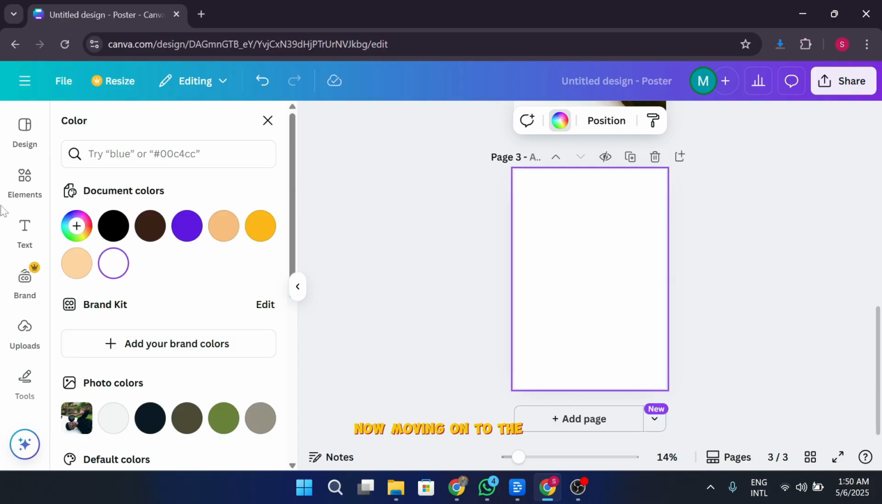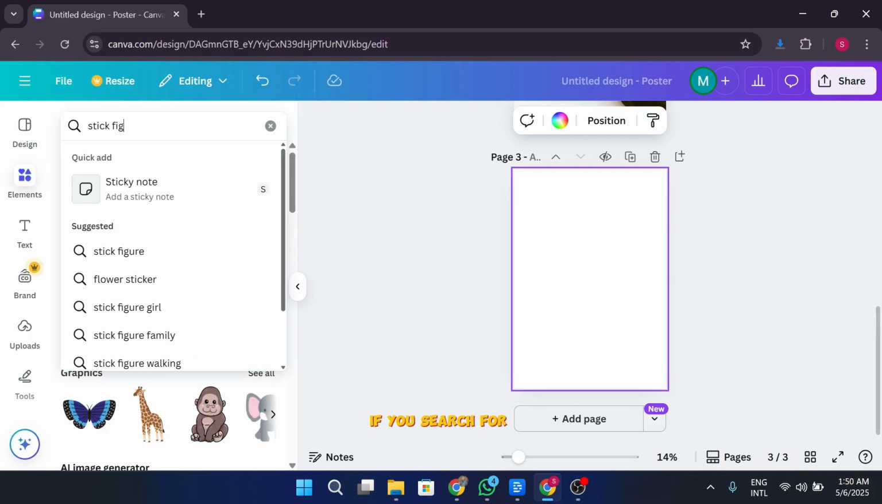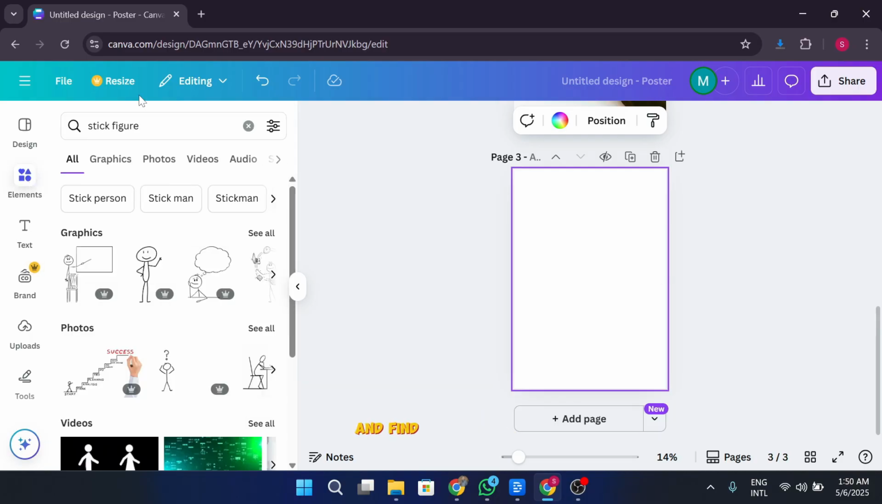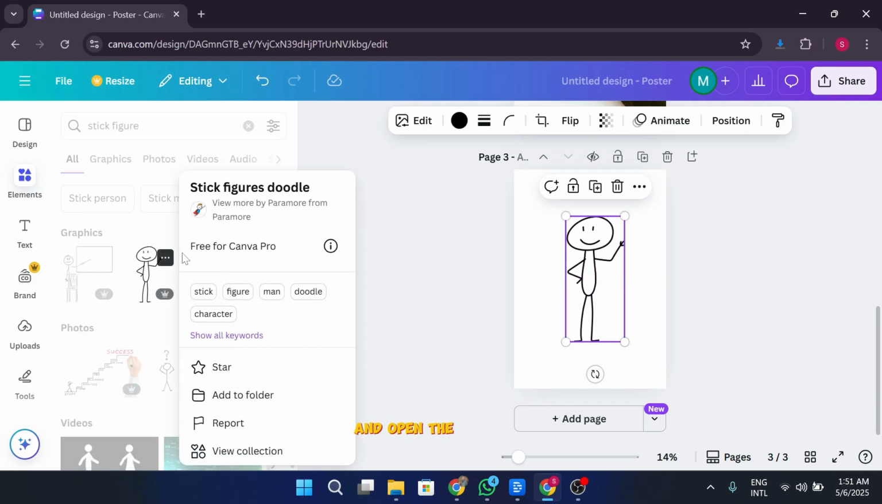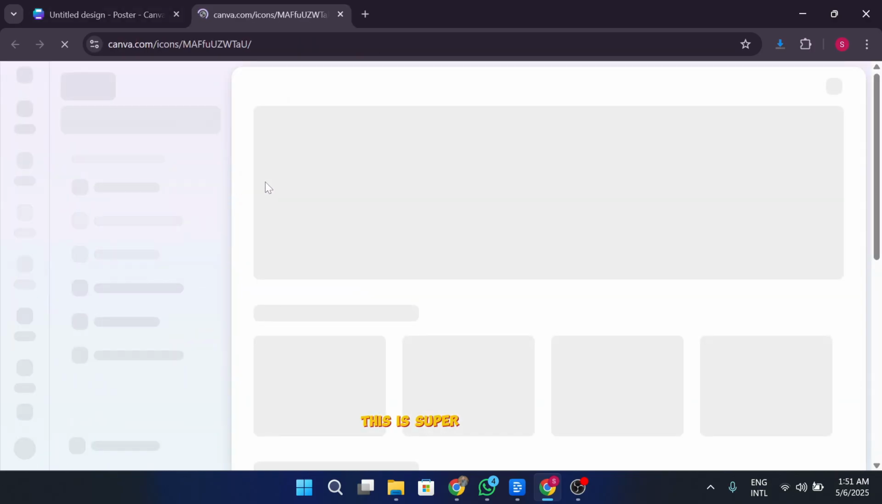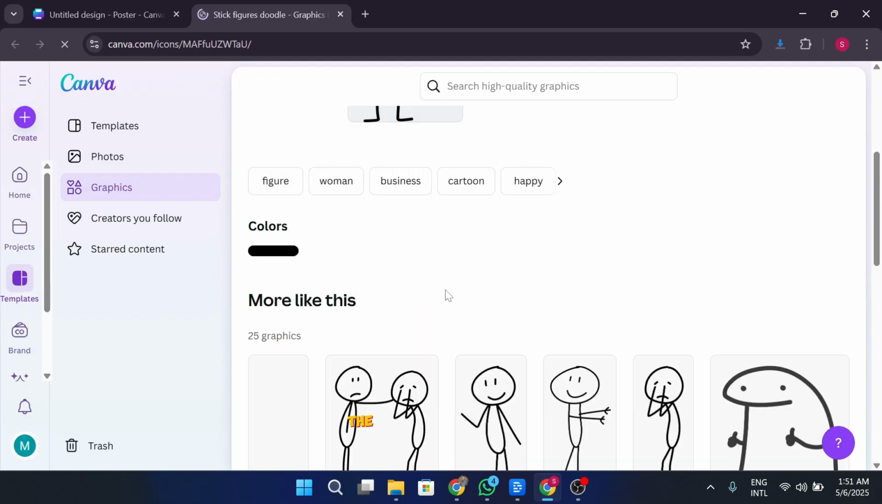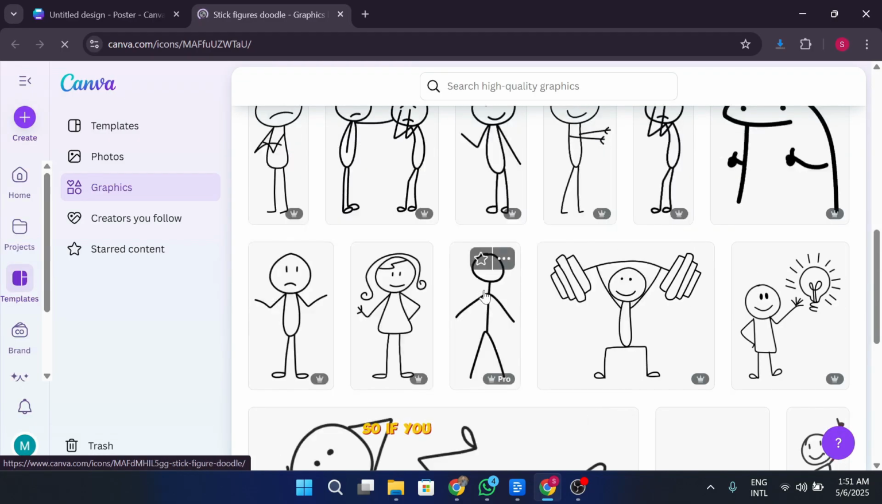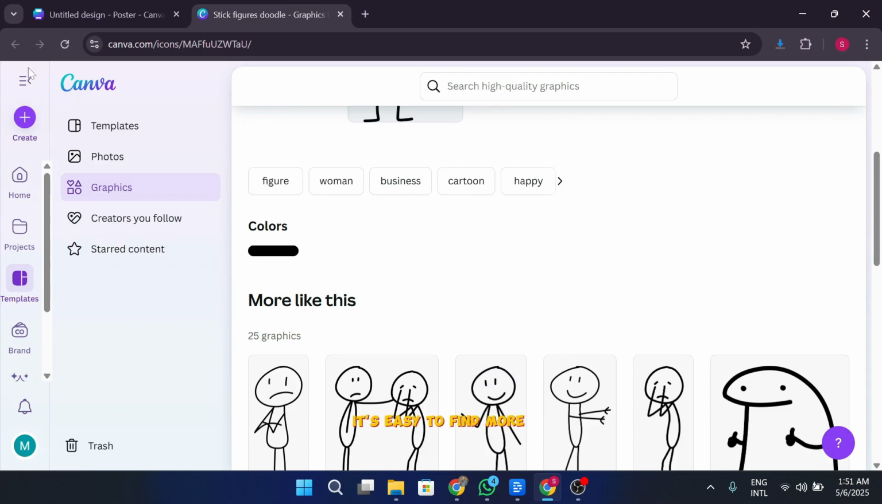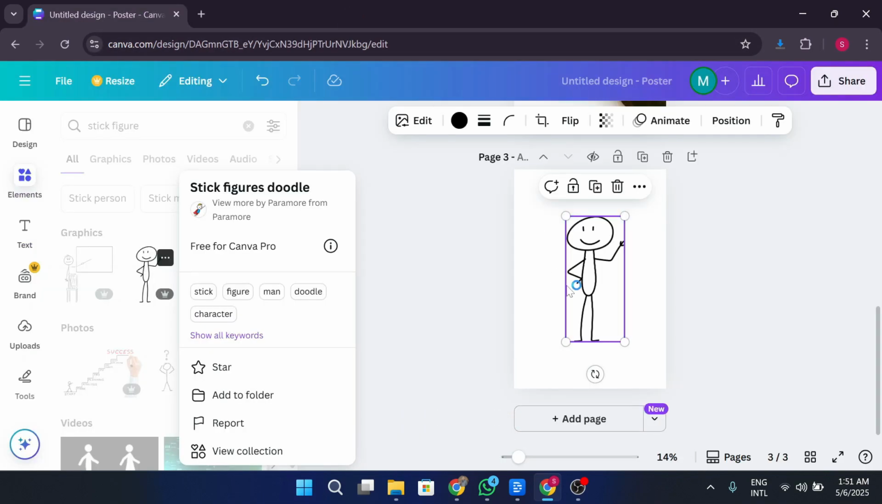Now, moving on to the Elements library. If you search for something like stick figures and find a design you like, you can now click on the 3 dots next to it and open the creator profile. This is super useful because it lets you explore the entire collection of that designer's graphics and photos. So if you love their style, it's easy to find more assets that match your project.